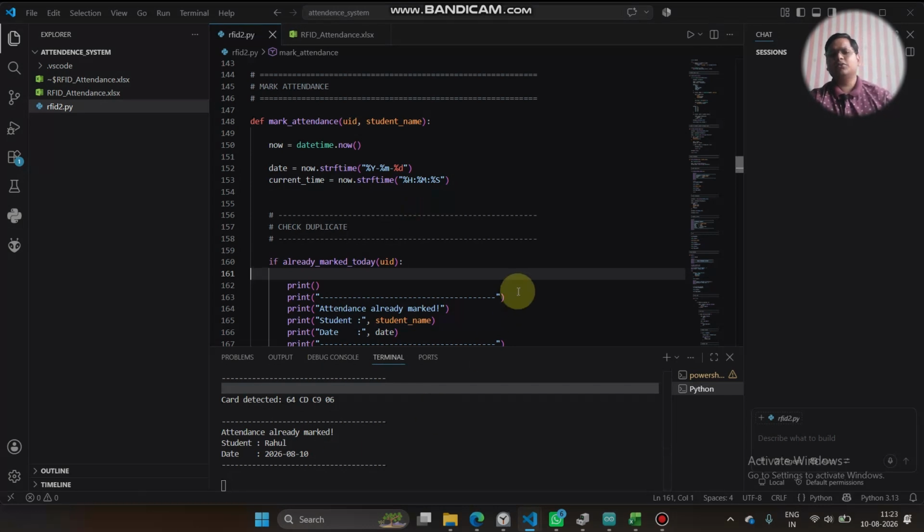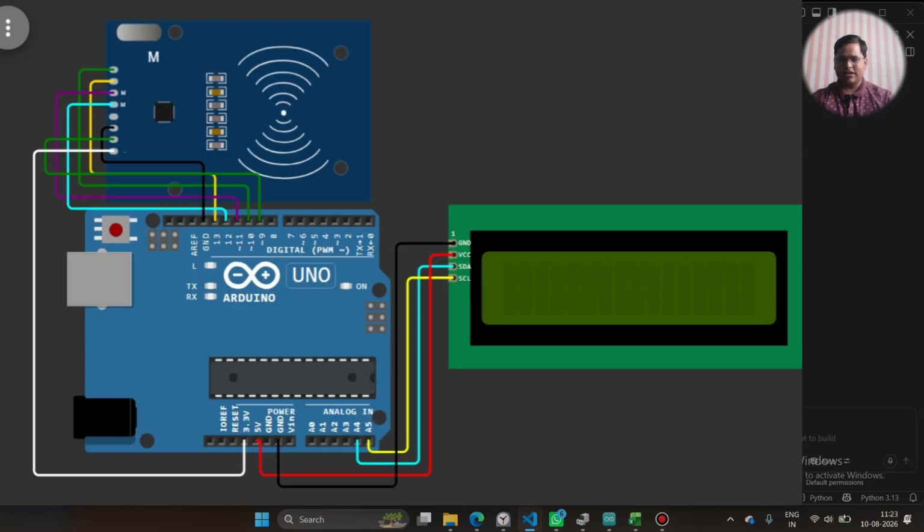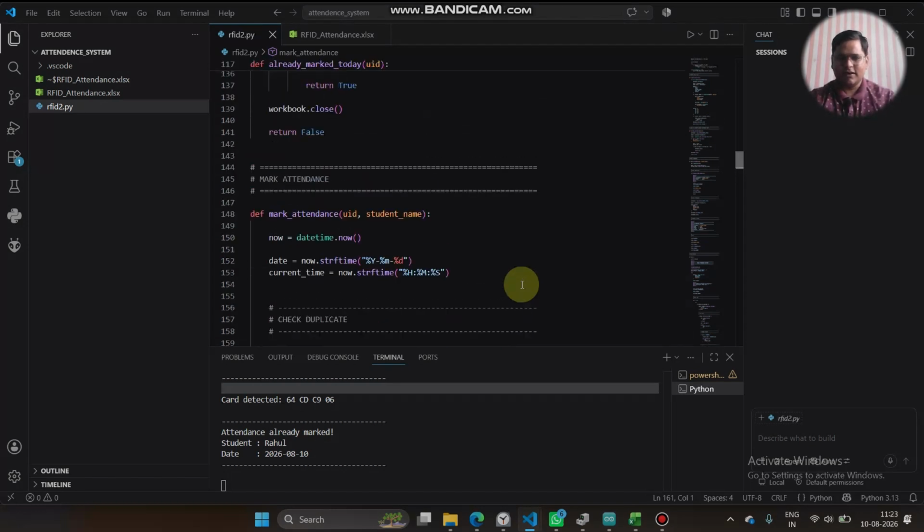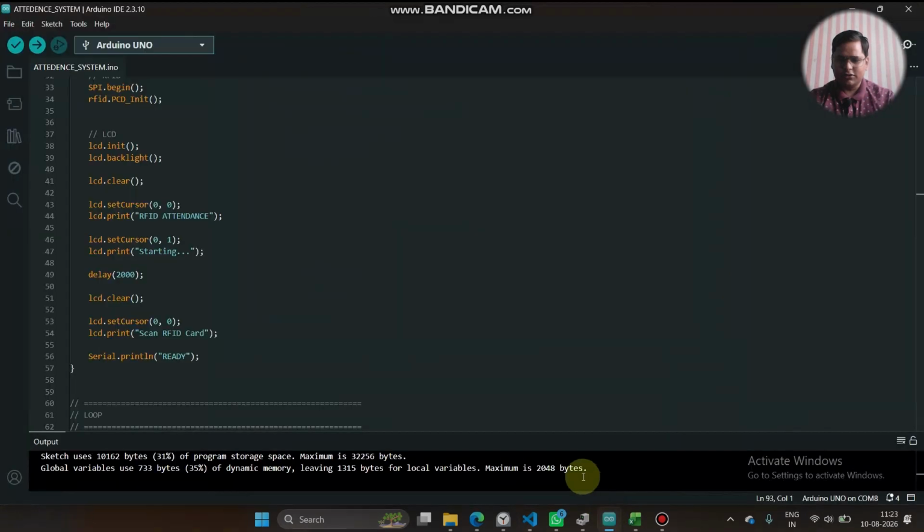Now I'll just quickly go over the code so that you can understand what this particular line is doing. Also, you can find the connection diagram over here. This is how you have to do the connection with LCD and RFID reader. First, I will go through the Arduino code.